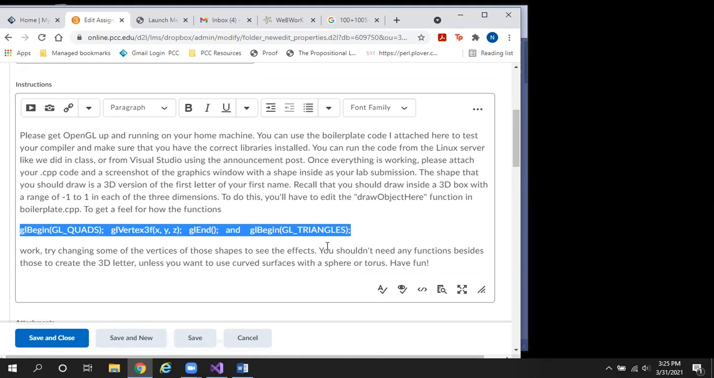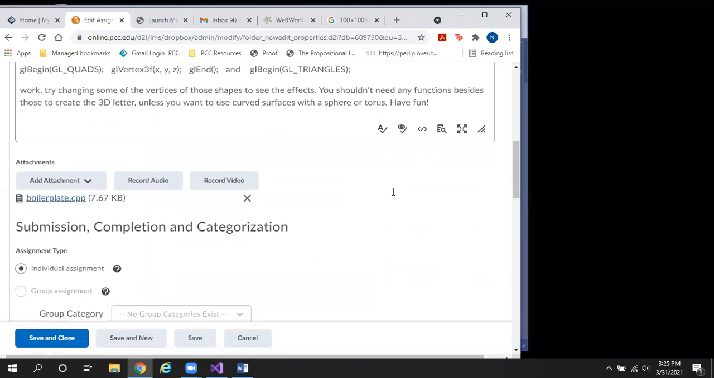Yeah, you can run this on the Linux server. It's just going to be really, really slow. So I would suggest using either Visual Studio or Xcode this term because the 3D graphics are just really painfully slow from the server. So I would recommend doing Visual Studio or Xcode. Now, how are you going to do this?